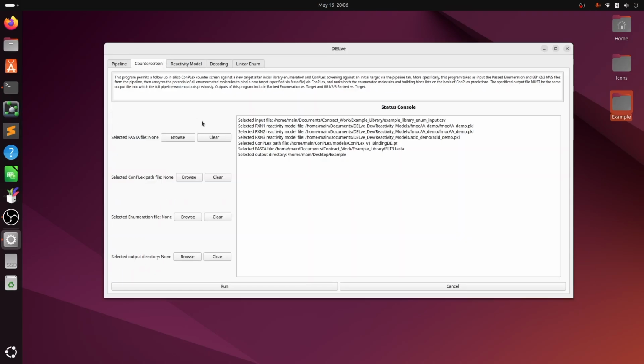The next tab is the Counterscreen tab. This tab allows users to evaluate an existing enumerated library against additional biological targets without rerunning the full enumeration workflow. By applying machine learning-based binding prediction models to previously generated compounds, users can efficiently assess off-target interactions, explore selectivity profiles, or repurpose existing libraries for new targets. This streamlined process saves time and compute, making it easier to derive more value from each library.